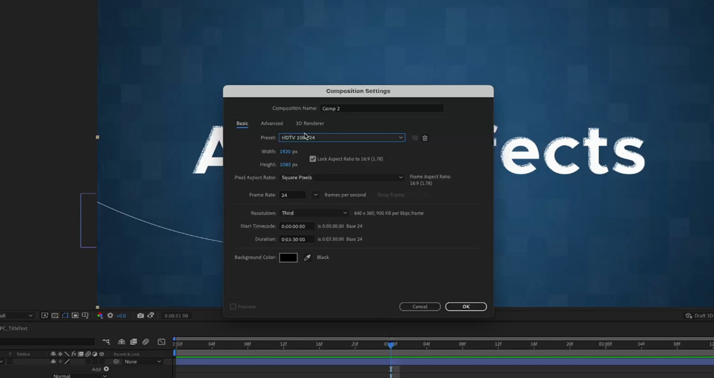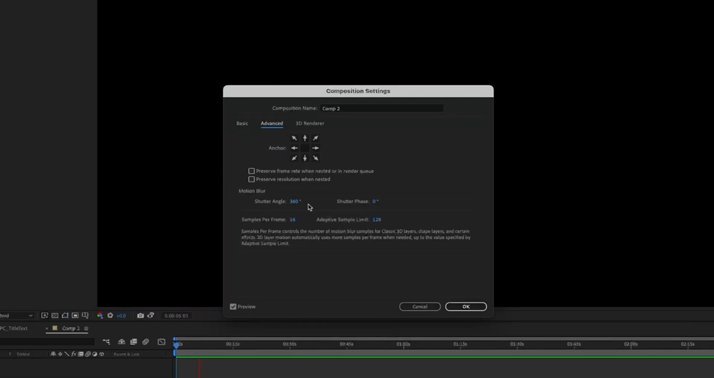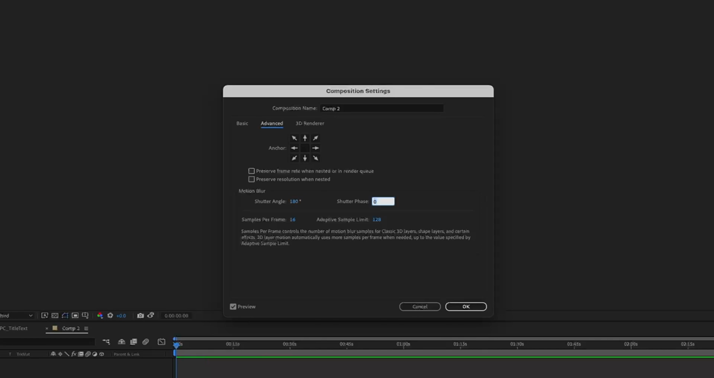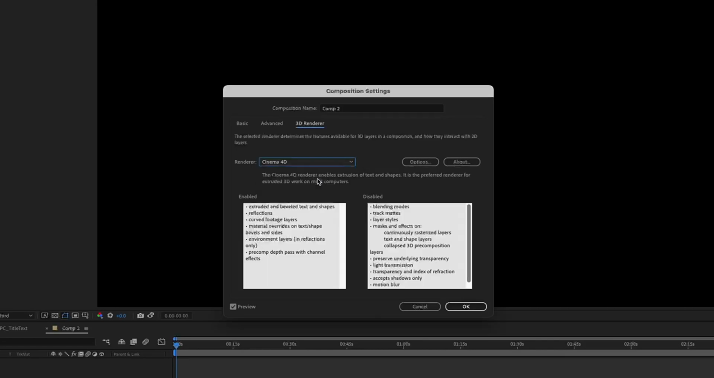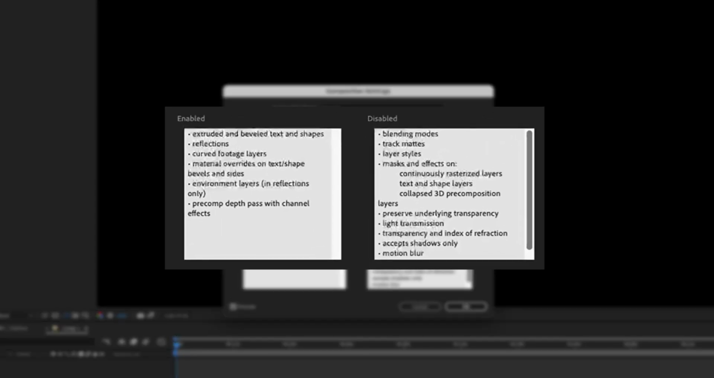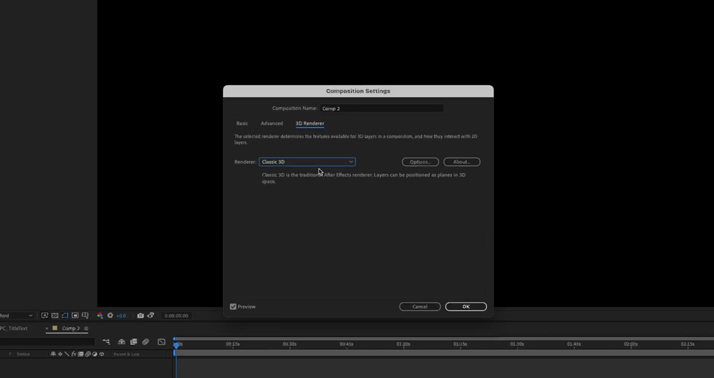Now we can take a look at the advanced settings for this composition. These settings take effect when adding motion blur or nesting this composition into another. For motion blur, the higher the shutter angle, the more blur you will get. For your cinematic motion blur, you'll want these settings to be 180 degrees for the shutter angle and -90 for the shutter phase. Here you can also choose between Classic 3D and the Cinema 4D renderer. The main difference between the two is that Cinema 4D allows for extruding text and shape layers right within After Effects, although it disables many of the basic features such as track mattes, blending modes, motion blur, and depth of field. I typically leave this on Classic 3D unless I have a specific need to extrude something within After Effects.